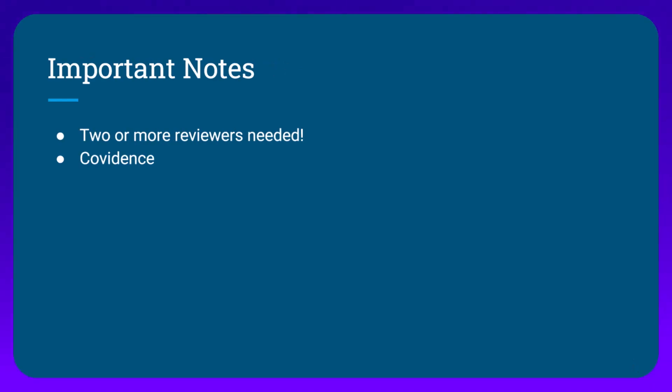A couple of important notes. As with all prior steps, this step should be performed by 2 or more reviewers to minimize the likelihood of the reviewers themselves introducing bias. Also, the quality assessment and tracking of reviewer inputs can be greatly facilitated by using Covidence, as Covidence has a quality assessment function that can streamline this part of the project.